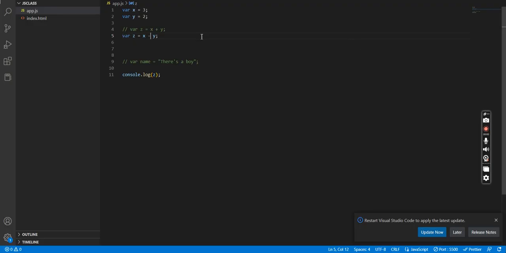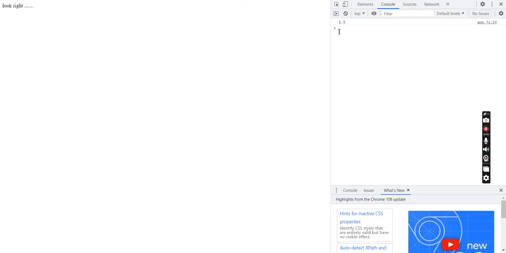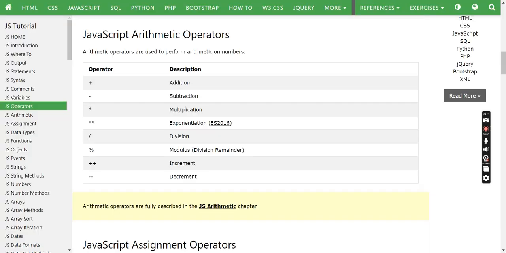Then I also have the multiplication operator, like I said earlier, which is our asterisk, number 8 on your keyboard using the shift key. 3 times 2 is going to give us 6, which is what we have here. Then we have the division operator. If I change this to division, which is slash, 3 divided by 2 is going to give me 1.5, which is what we have here.